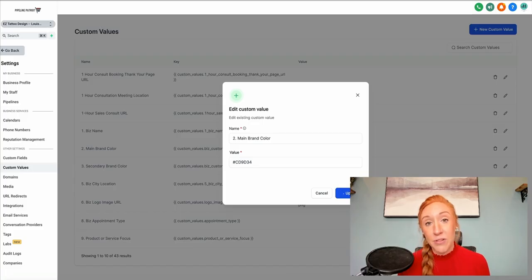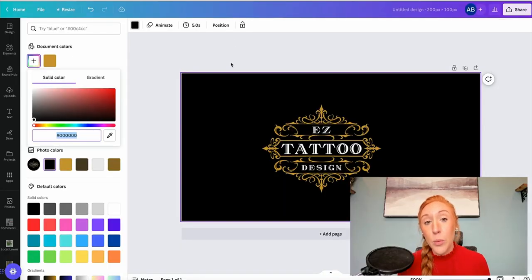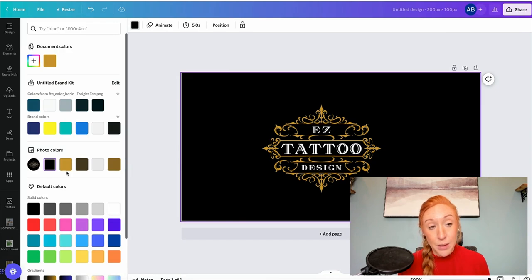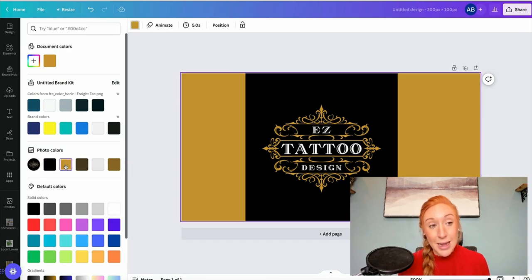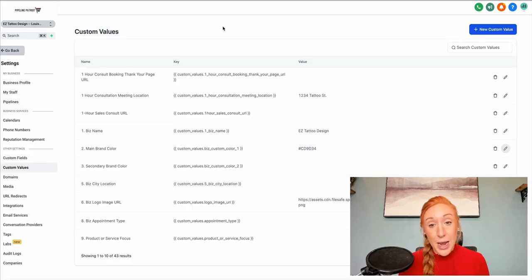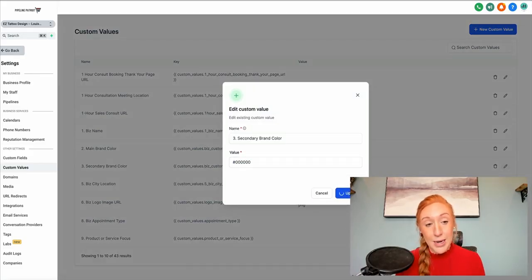If you're not sure how to find that, you can use something like imagecolorpicker.com or even go into Canva and you can see this photo colors section right here. So all I would need to do is click on that color, then click on this plus sign, and it's going to give me that value right there. So now our secondary brand color is simply going to be black. So we're going to go ahead and update that here.